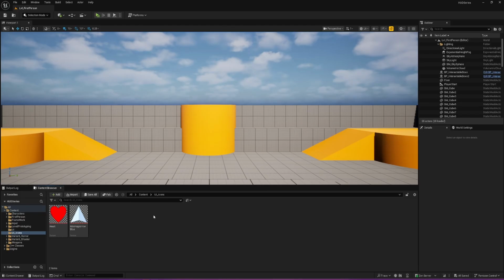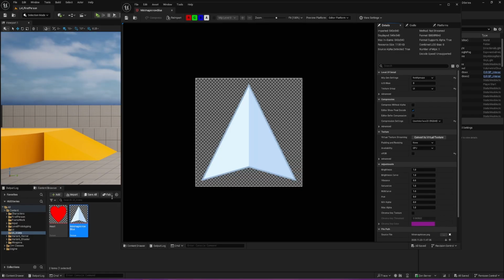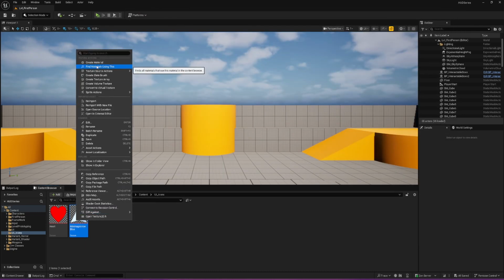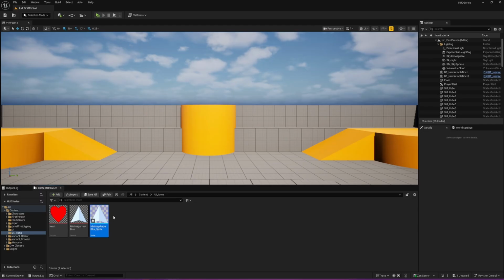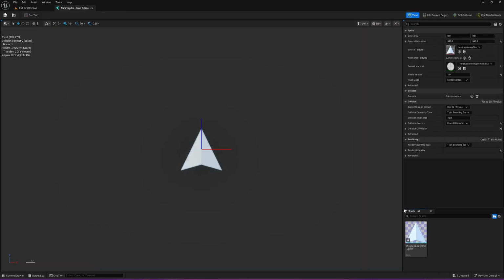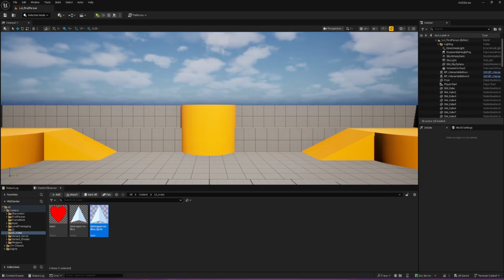So what I've done first off is I've added an image in. It's a PNG image of a mini-map arrow, as you can see here. I've done the usual, change the texture group to UI and change the compression settings to user interface 2D. So now what we want to do is create a sprite from this. I want to create a quick sprite. Perfect. That's a sprite that will be placed above the player's head and it will be seen from the mini-map camera.